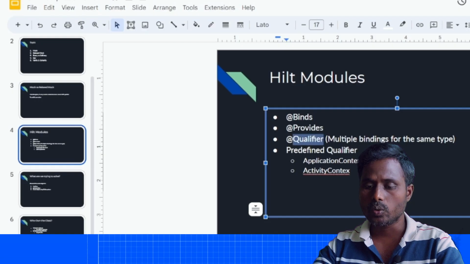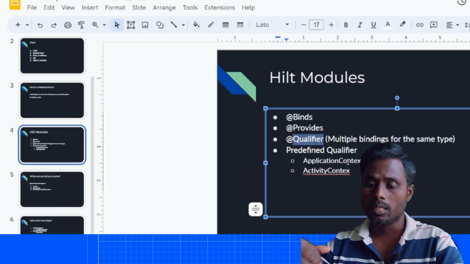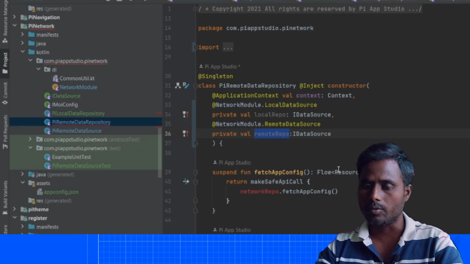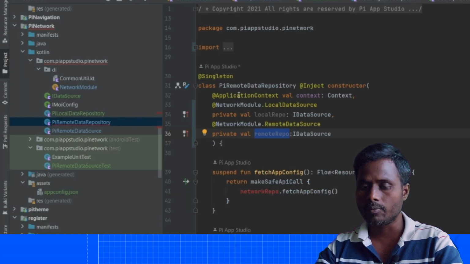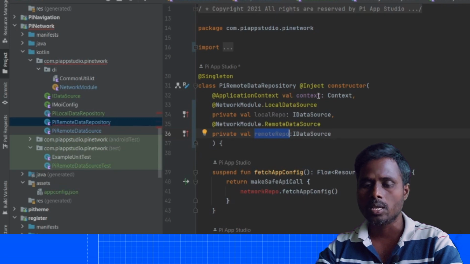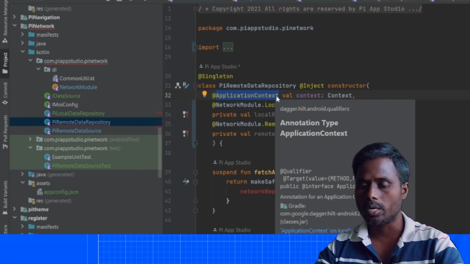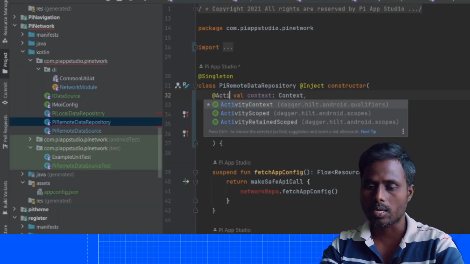Okay, and the last one would be the predefined qualifiers. There are a few predefined qualifiers which are already available. One is application context, which gives you the context of the application, and another one is activity context, which gives you the context of this specific current activity. The way you inject those predefined qualifiers is by saying val context. Here I'm saying application context, so it gives me the app-level context for this specific instance. Whereas if you want activity context, you can access the activity context as well.